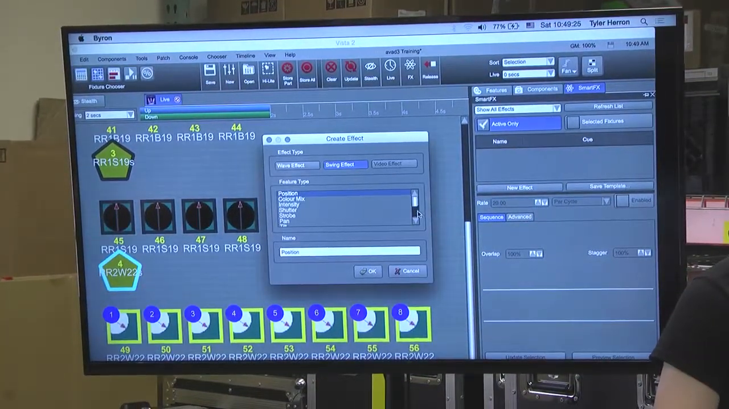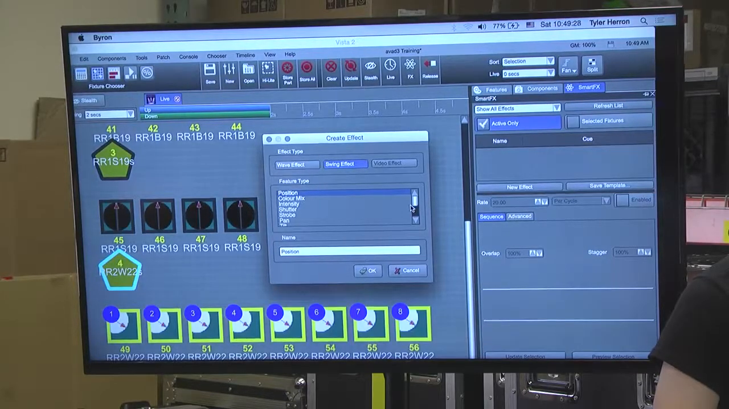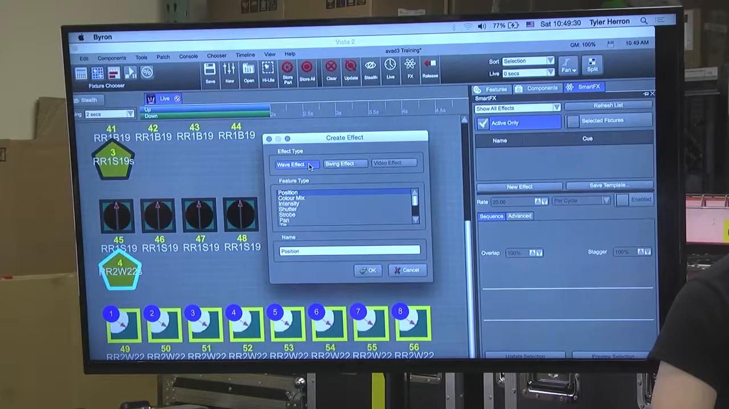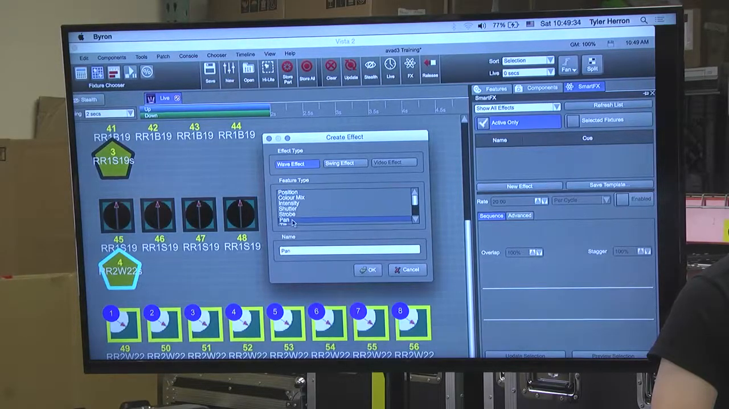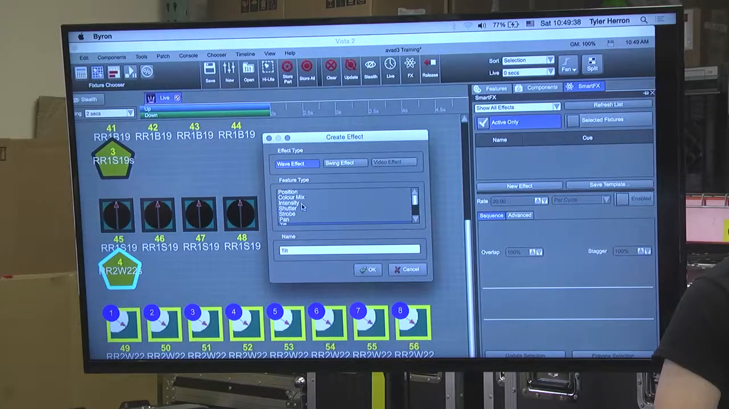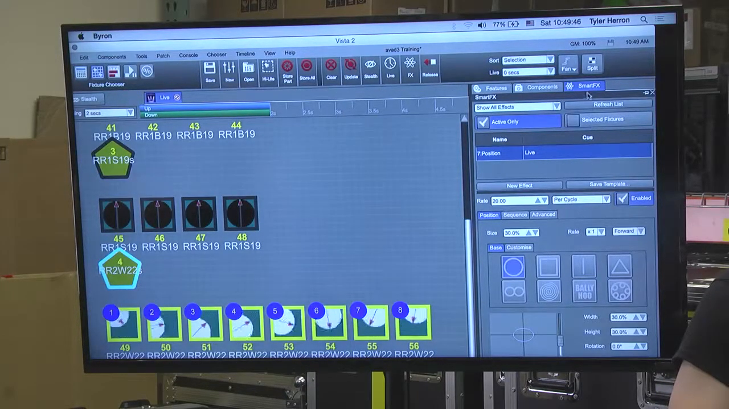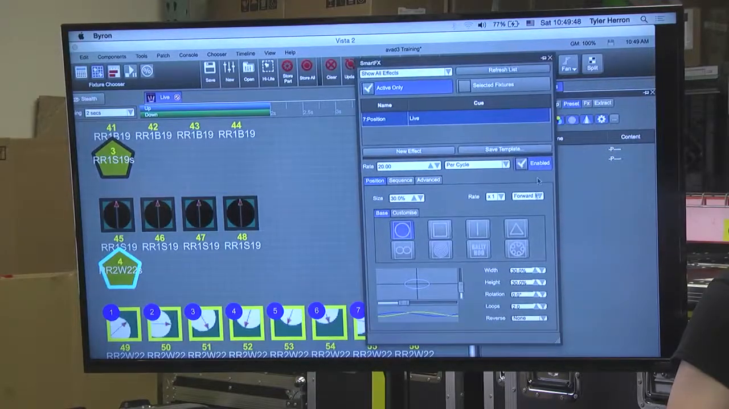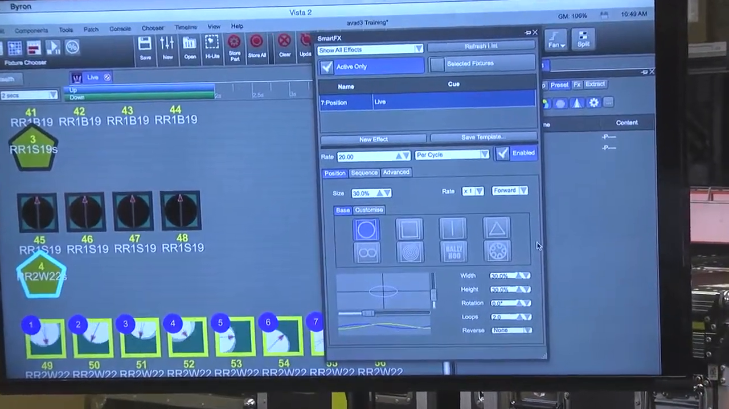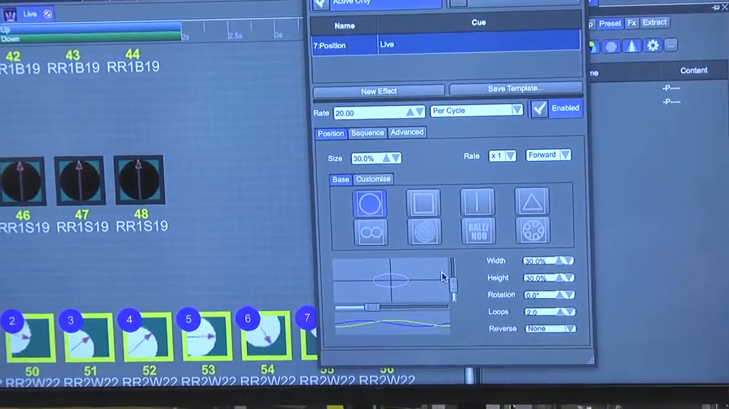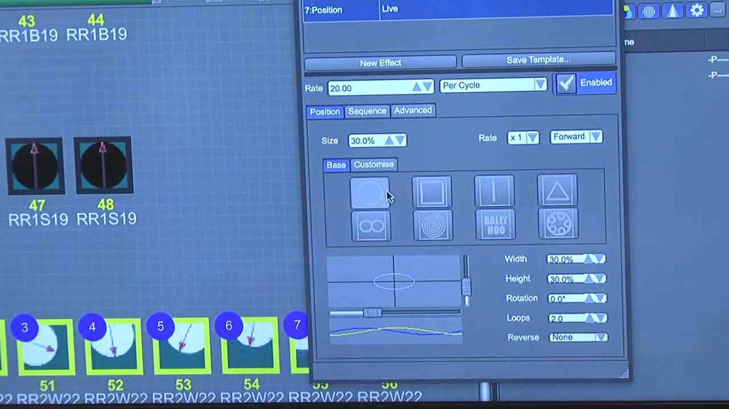I think that's it. The only other thing that I can think about with Smart Effects would be there is a difference between position and pan tilt. Position takes pan and tilt together, which if you do a wave effect over position, you actually get this right here, which is another intricate thing.